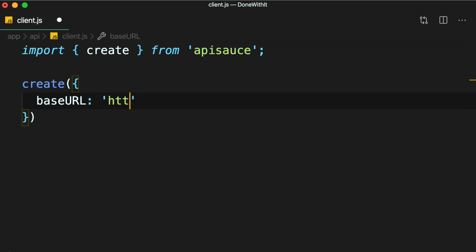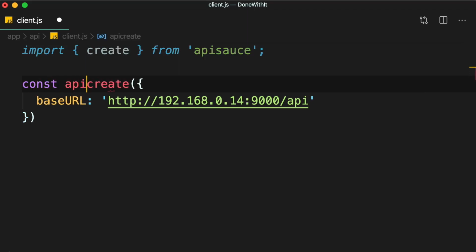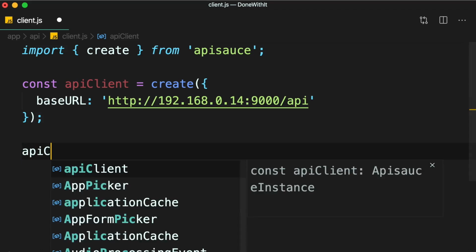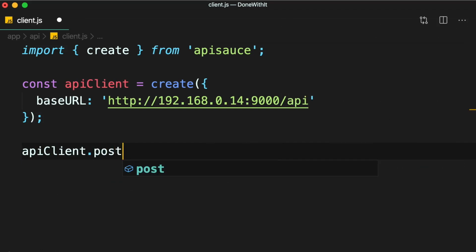So on my machine, that is 192.168.0.14, port 9000/API. Once again, don't use localhost here because Android virtual device is not going to be able to see your API. Okay. So we call the create function. This gives us an API or API client object. Now, here we have methods like get, post, put, delete, and so on.